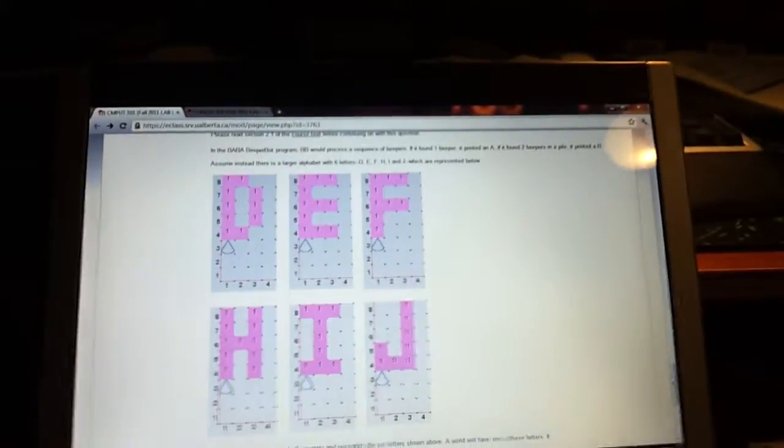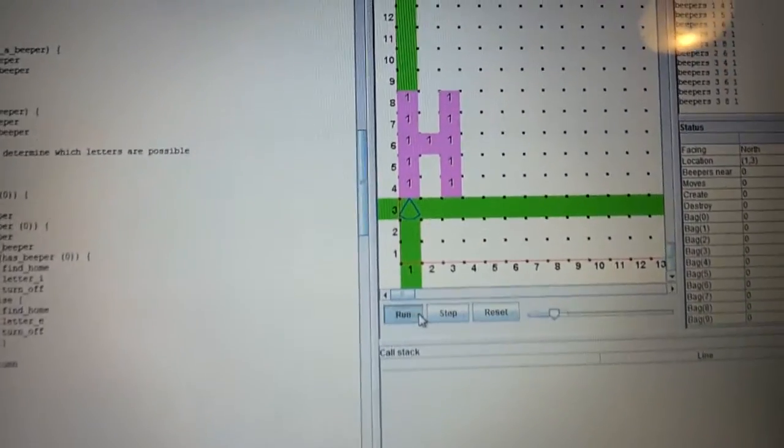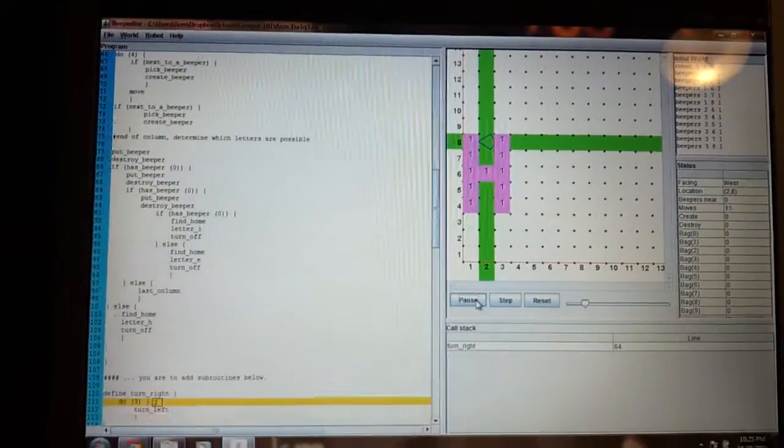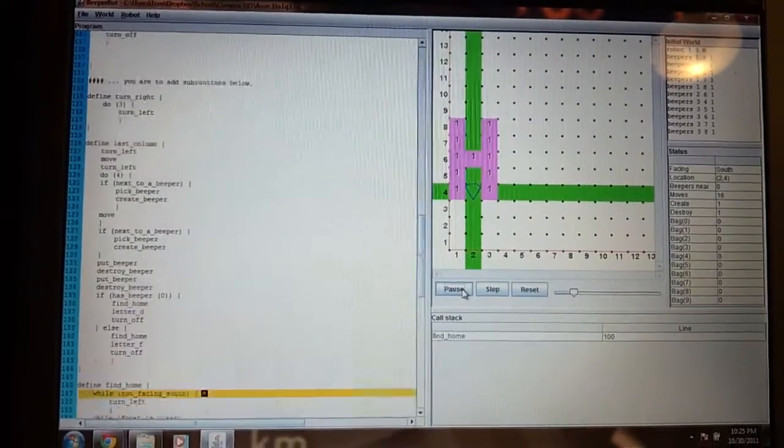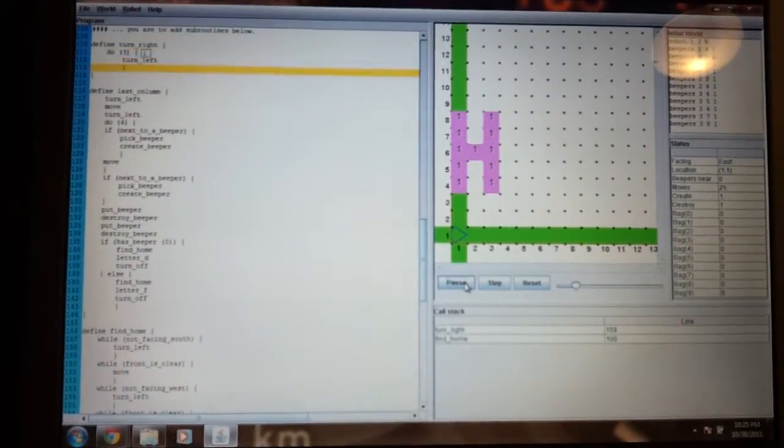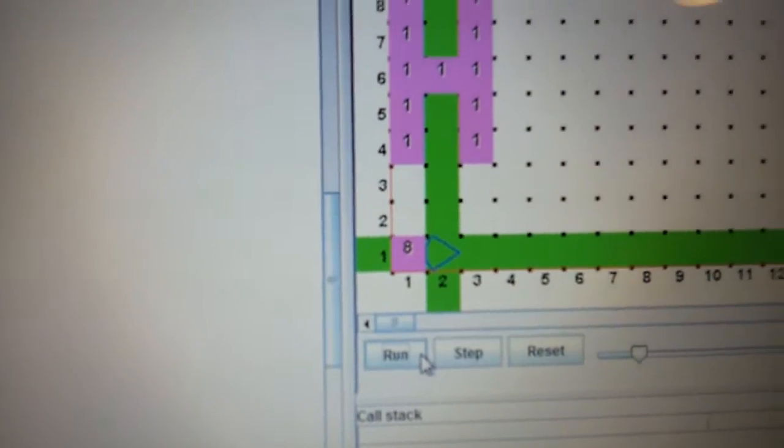So basically, here's H, and I'll run it. Because it only has 1, it goes right to the end, and there you go. It places 8 like it's supposed to, and it's done.